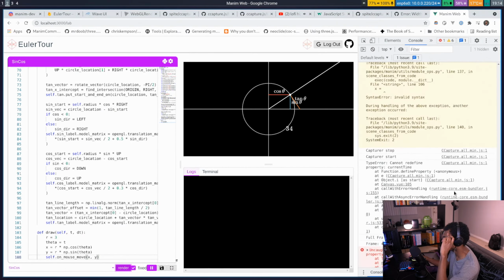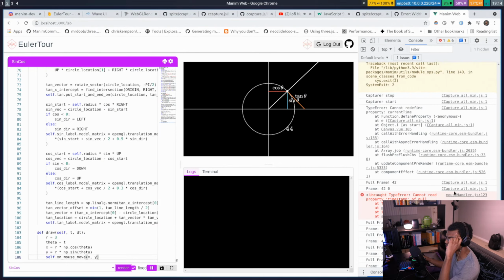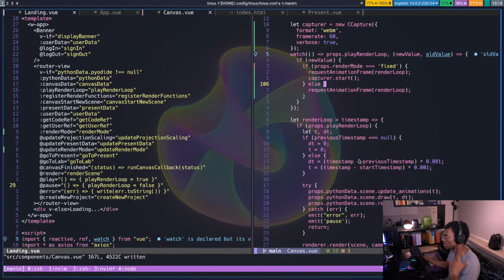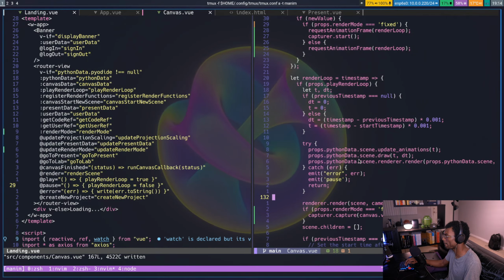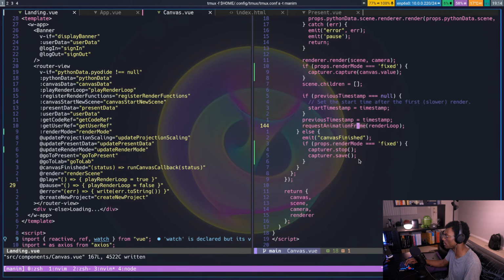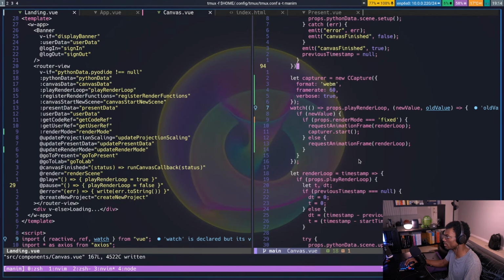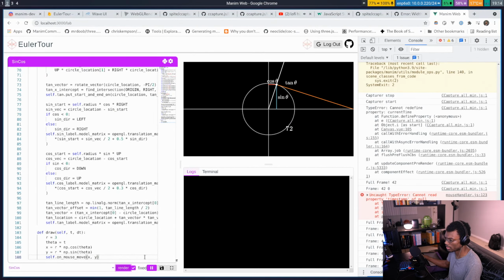Wait, why did it start at 42? This must not have stopped. T and DT, put those to 0. Is there a reset or something like that? Or do I have to start a new one? Anyway, this can stop.